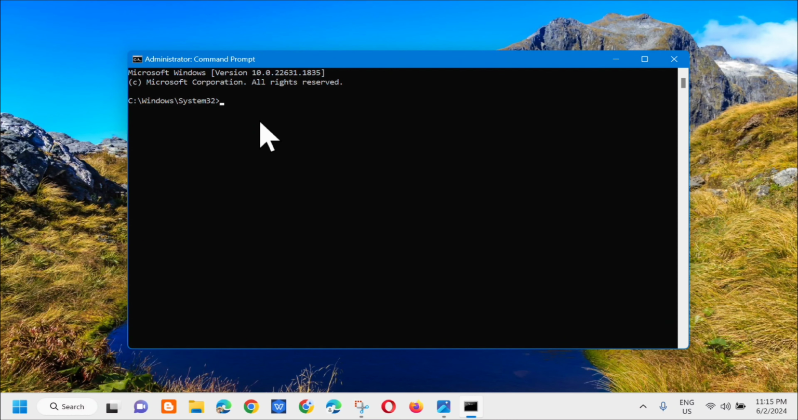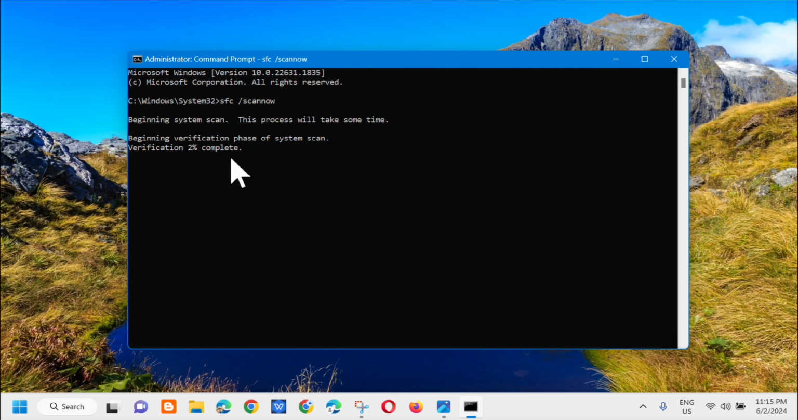And then dito sa administrator command prompt, ay kailangan lang natin i-enter yung command keyword na sfc /scannow. So in all small letter lahat, and yung /scannow ay one word po yan. And then press mo lang yung enter. And then makikita mo na dito yung beginning system scan. This process will take some time. Beginning verification phase of system scan. So kailangan lang natin na hintayin ma-complete ang verification into 100%. Ayan, so makikita mo na dito na verification 100% complete.